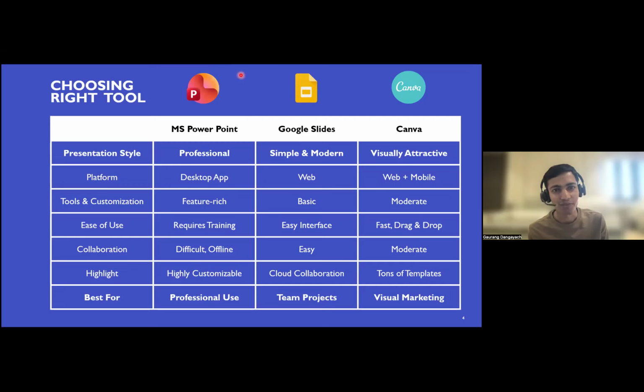So okay, if we check, how many of you have at least created a PowerPoint presentation? Then probably most of you will say yes. So at least you would have used PowerPoint, and many of you would have already also used Canva. Google Slides is also there, which is a little less known, but yes, a lot of people use that also. So just giving a comparative study here.